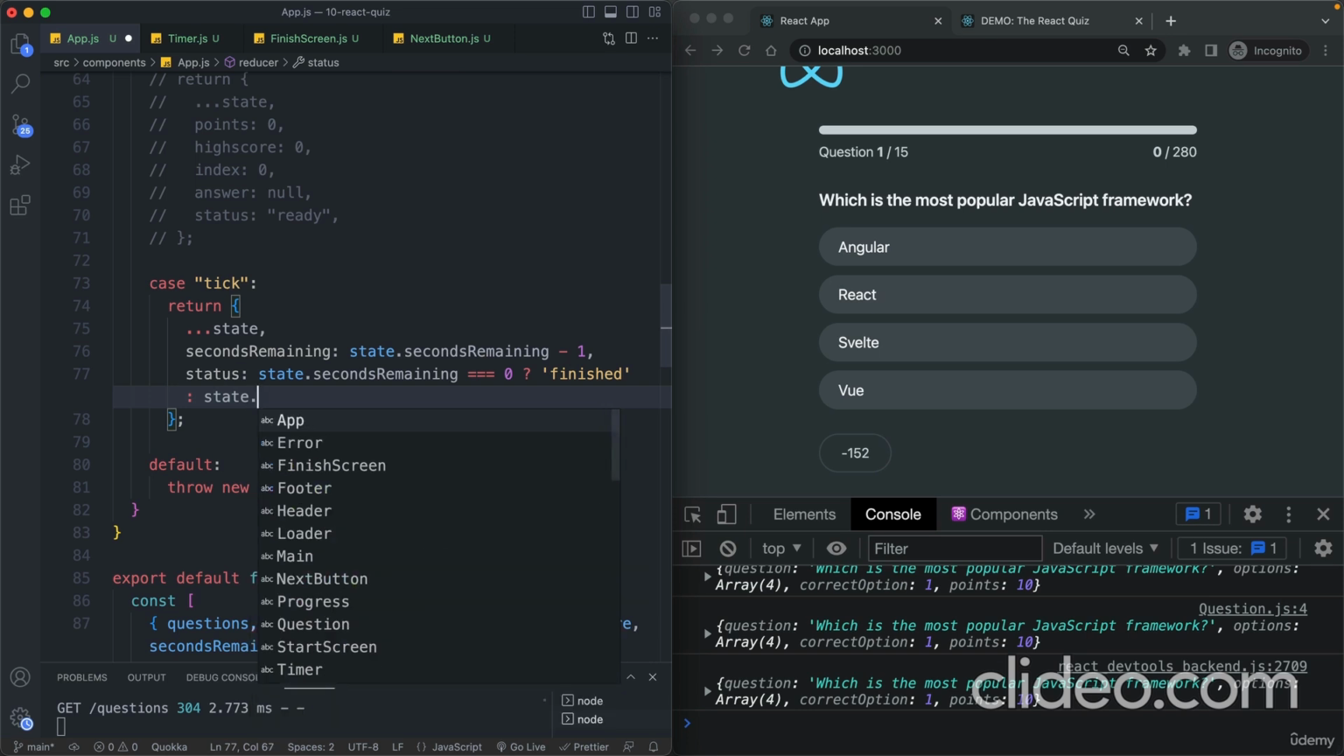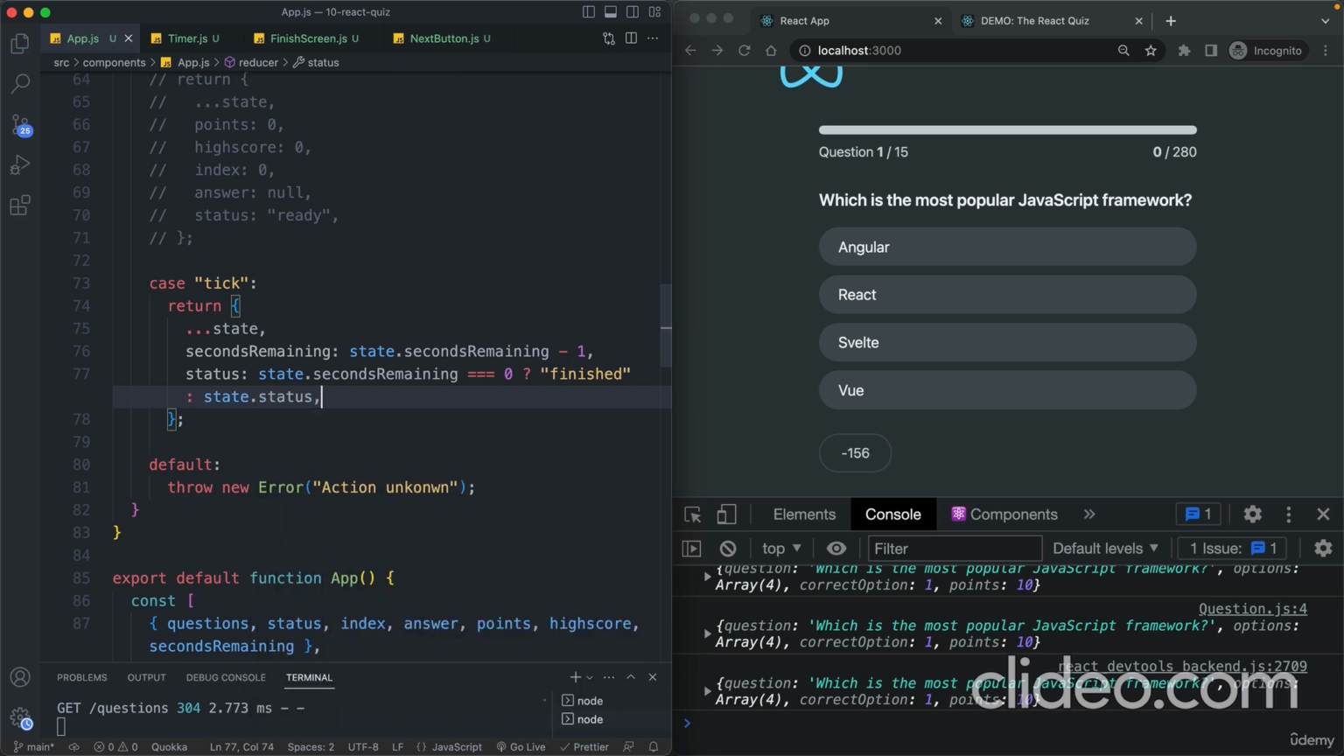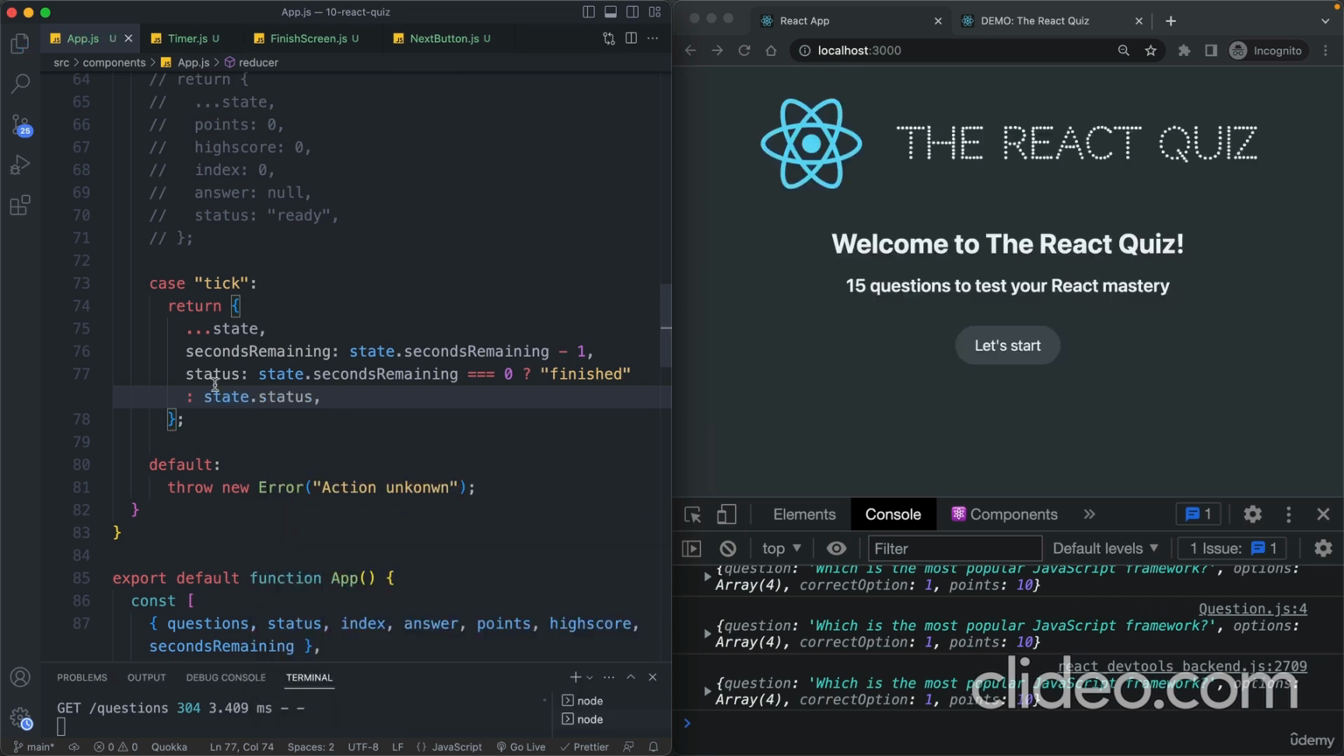So that's then state.status again. So this right here is the entire heart of this feature. So basically allowing us to check if the seconds came to 0. And so if they did reach 0, then we just set our status to finished, which will then trigger the entire game to stop.